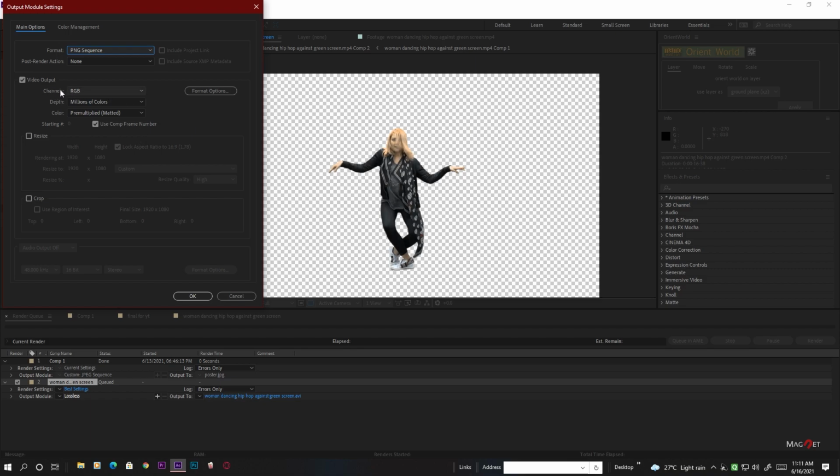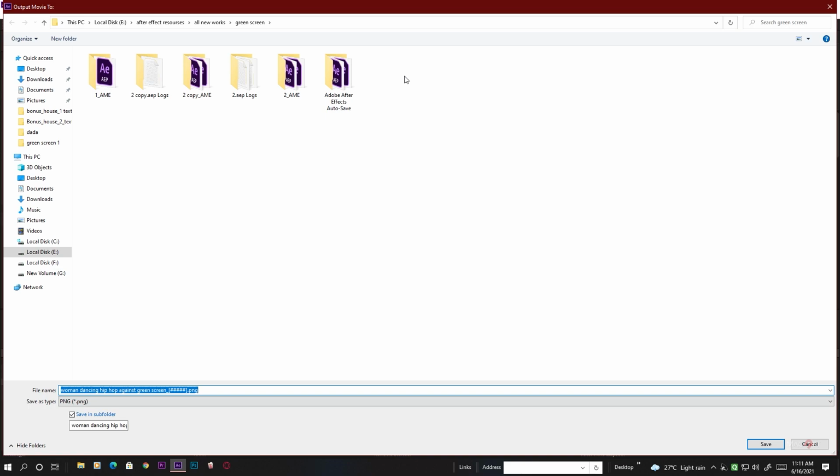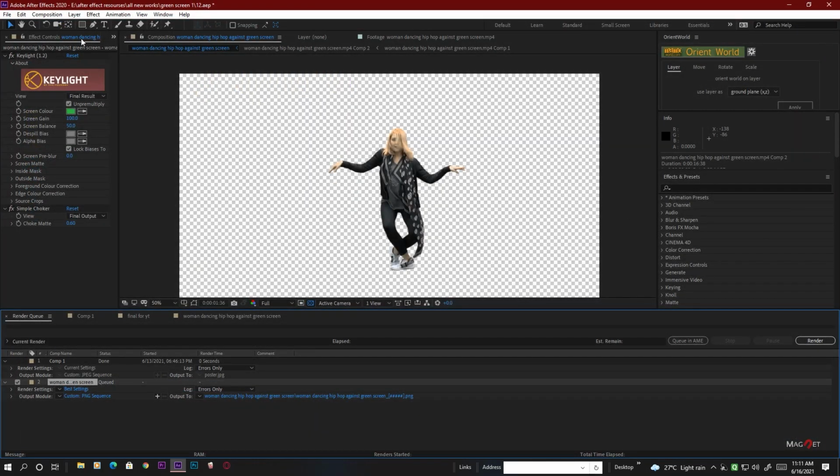So we have to change something here, that is the channels. It is called RGB, but we have to choose RGB plus alpha, and it will automatically change to Millions of Colors Plus. Okay, so now hit OK, and then you choose the folder where you want to export this PNG sequence. We don't need to create any folder, because in earlier versions we needed to create a folder, but in this version of After Effects, it automatically creates a folder, and inside this folder you will find all the frames of your PNG sequence.